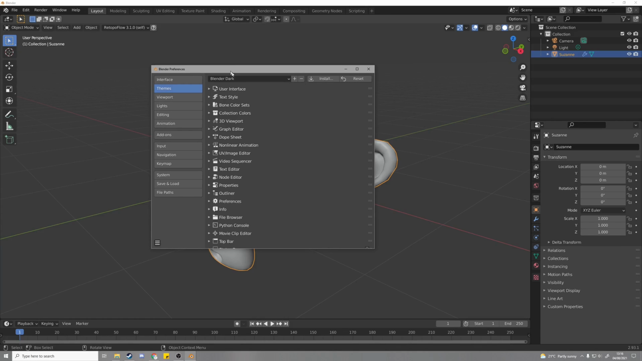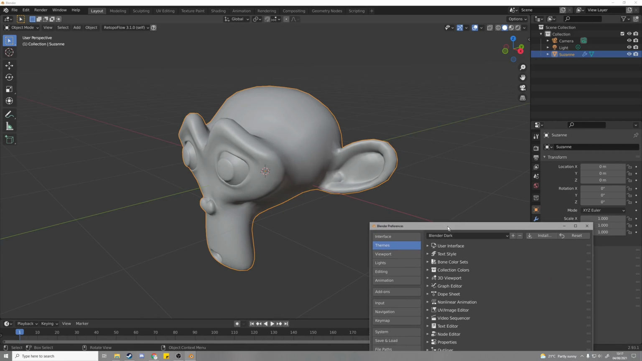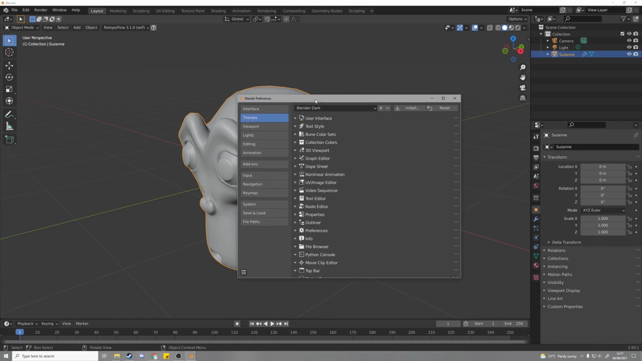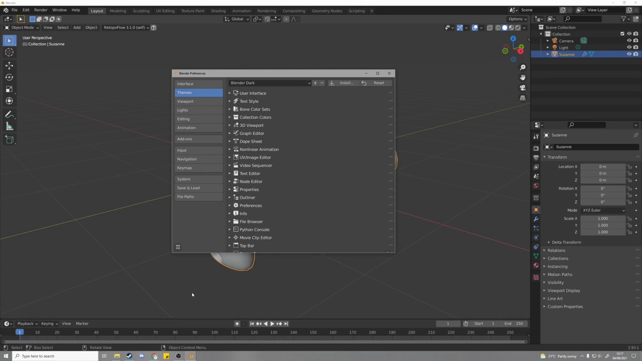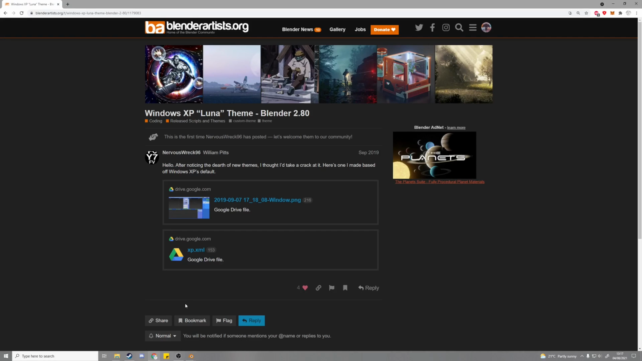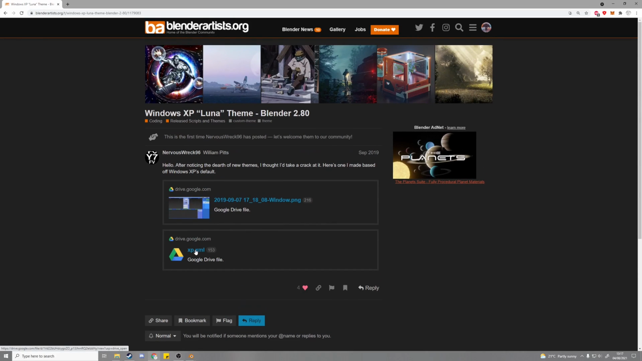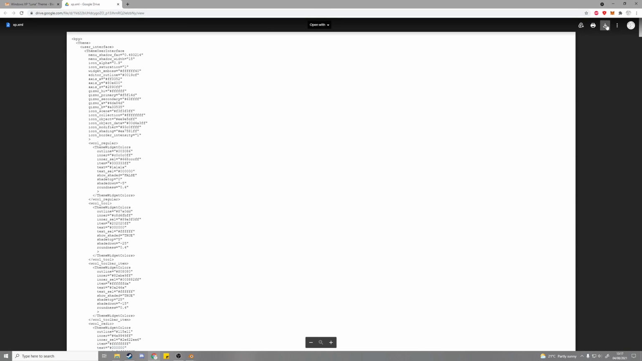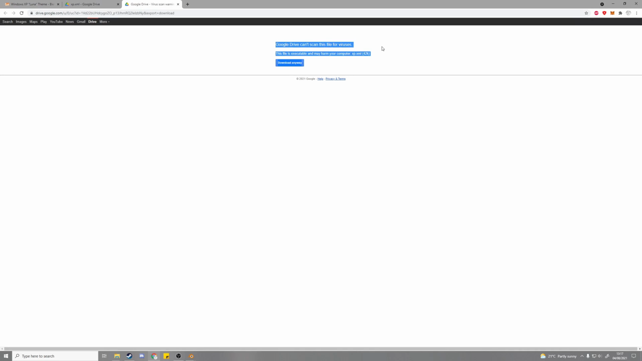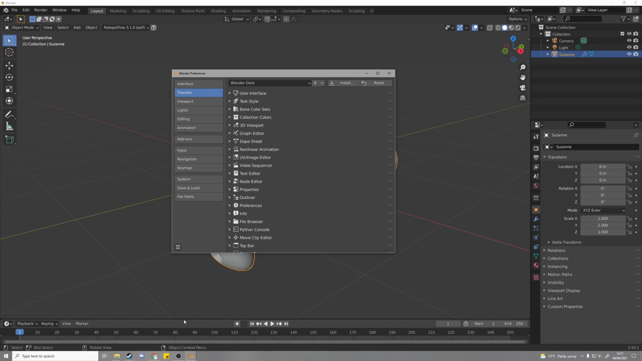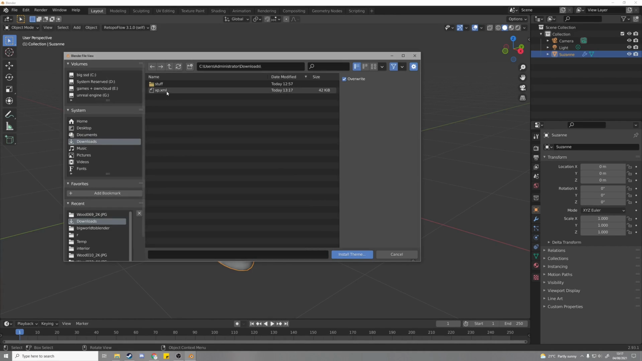So to turn your Blender interface from this ugly piece of garbage to a beautiful Windows XP theme, all you have to do is go to this post on blenderartists.org. I'll put a link to it, and you just need to download this XML file, and you can just go up here, download, and it's obviously filled with viruses, so download it anyway, and then open up Blender again, and go to the Themes tab in Preferences, and just click Install, and just select xp.xml.